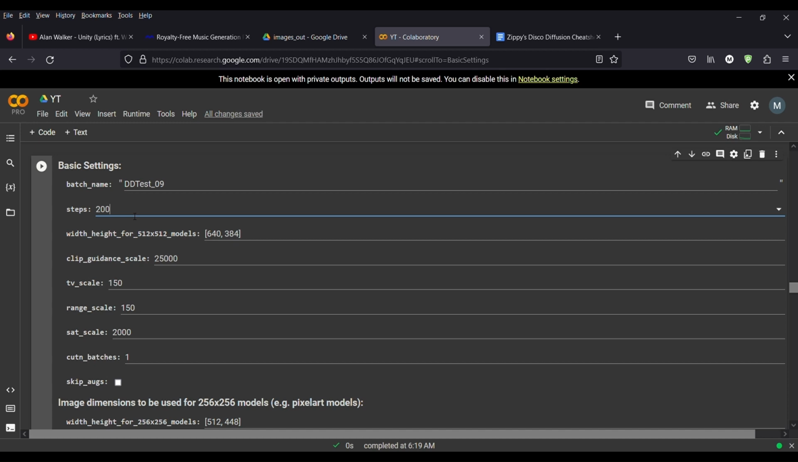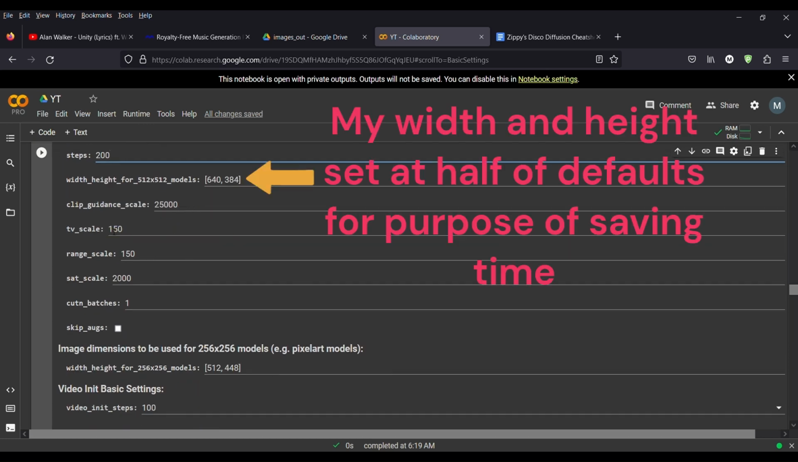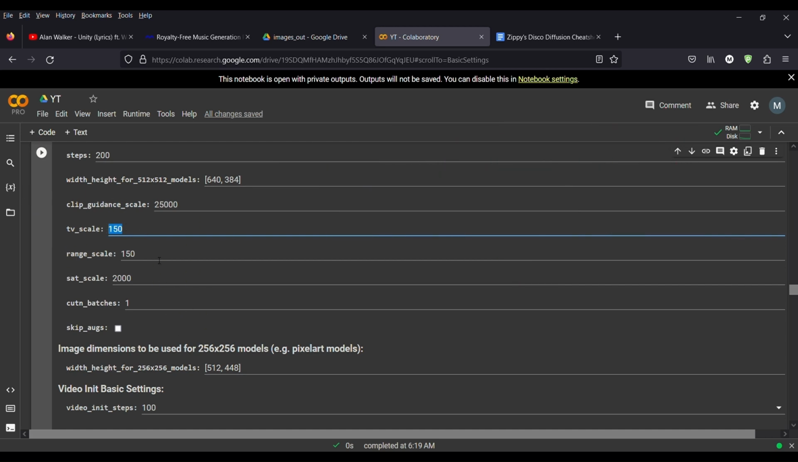Obviously if you have a higher GPU, then by all means go more. Just keep in mind the time and rendering of that, and depending on what base you have, the free, pro, and pro plus. Height and width, scaling, TV scale, pretty much like the bordering of things. Range scale, I want to kind of match those two.